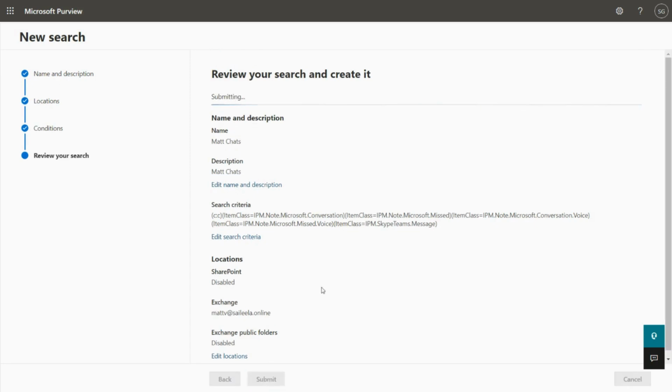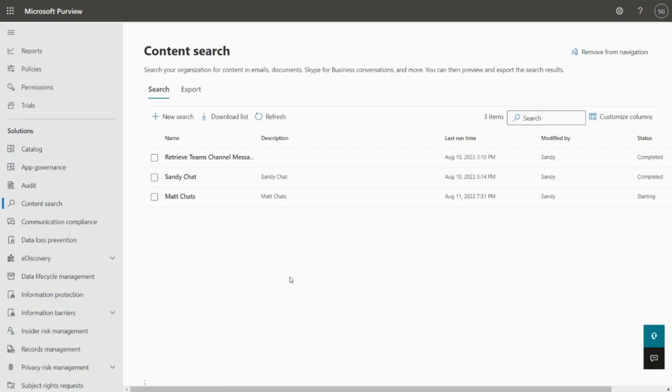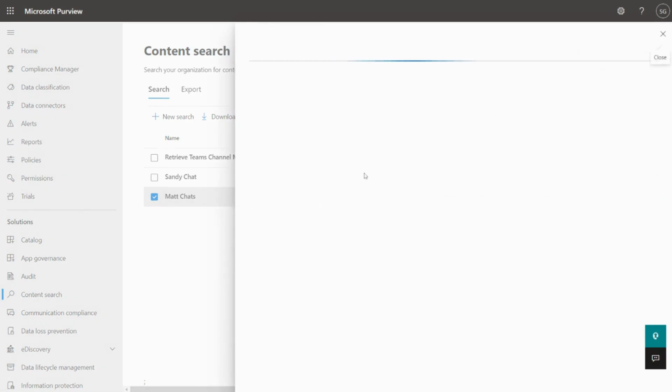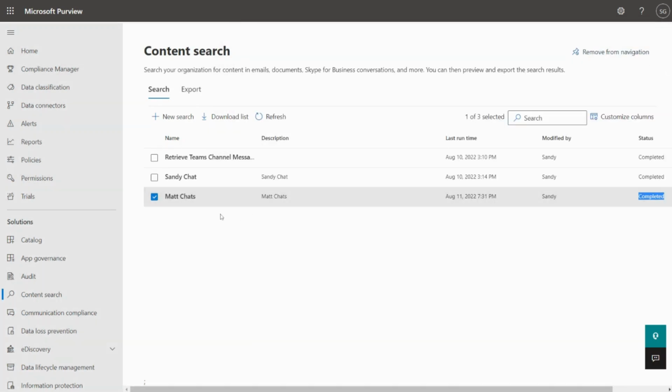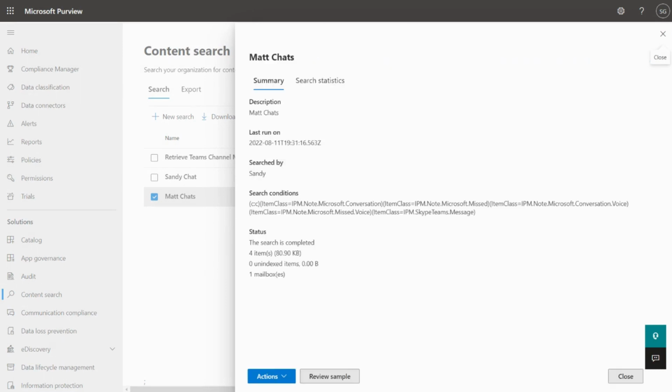It may take a few seconds or maybe a couple of minutes to perform the search, so I'm just going to pause the video now and I'll resume once the search is done. The search is now completed. As we can see, the status says completed. I'll open this search now, and I'll show you how exactly you can view the chat transcripts.